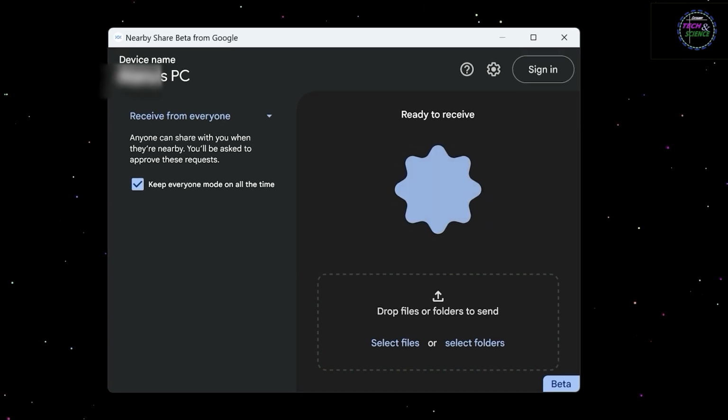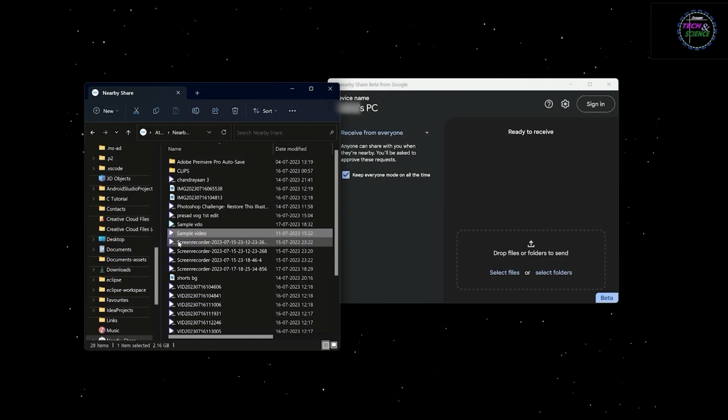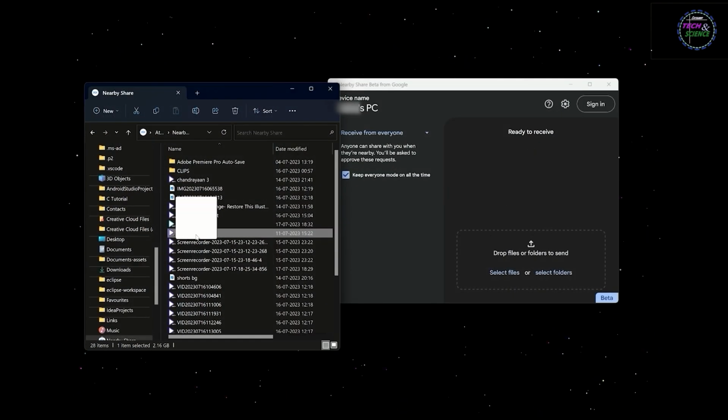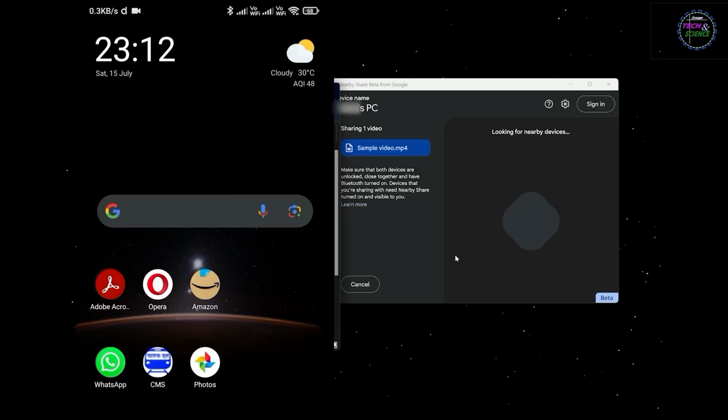Make sure receive from everyone is set. Now simply drag and drop any file or folder you want to transfer. Your phone will not be visible if some settings are not changed.